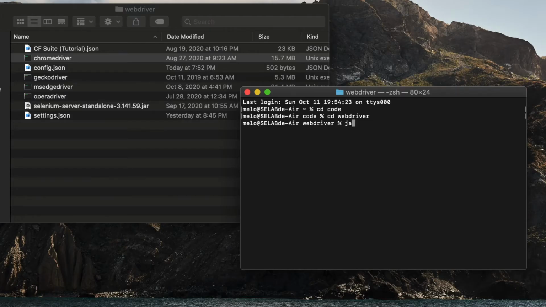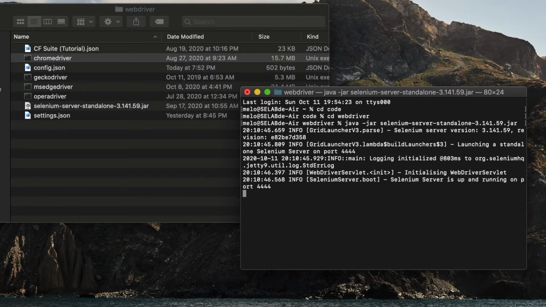Once you've downloaded everything, extract the browser drivers into the same folder as the Selenium standalone server. Open a terminal inside this folder and run the following command to start the standalone server. You can copy this command from the document listed in the description box too.